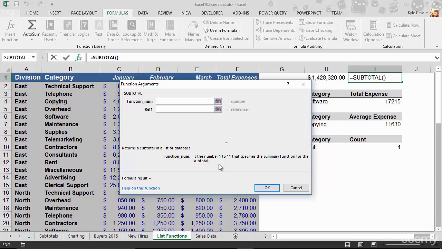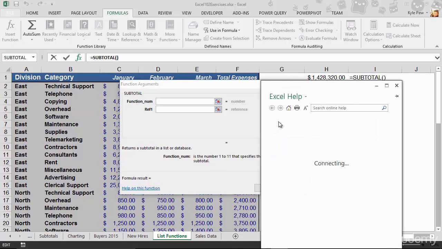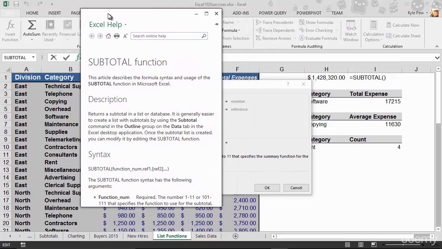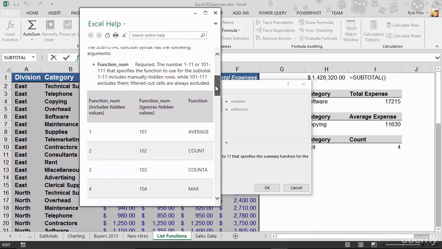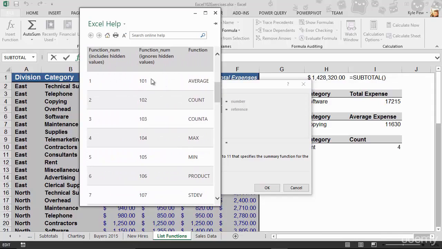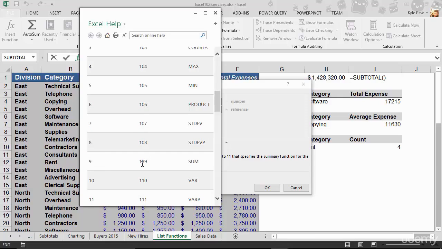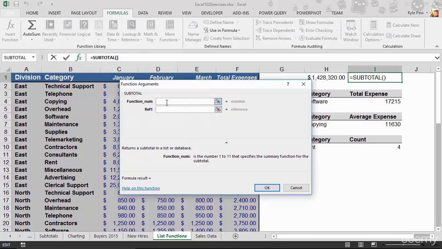Well, in order to find out what 1, 2, 3, 4, 5, 6, 7, 8, 9, 10, 11 mean, I'm going to click on the link down here that says Help on this function. So this will take just a moment to launch, but this is going to bring up my help window, and it brought up help on the subtotal function. This is great. I'm going to scroll down, and I can see that a 1 would be average, 2 would be count, and so on. I want a sum. So I'm going to find number 9 is a sum. So I'll close my help window. I'm going to type in the number 9, which means sum.